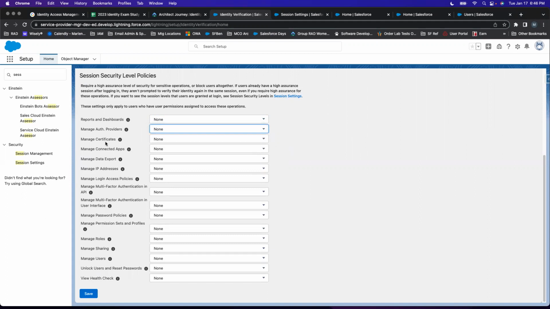And you can see these are admin rights around accessing data, changing policies, creating users. So these are the more powerful features that we have as admins in the org. And so you're able to limit them to be high assurance.